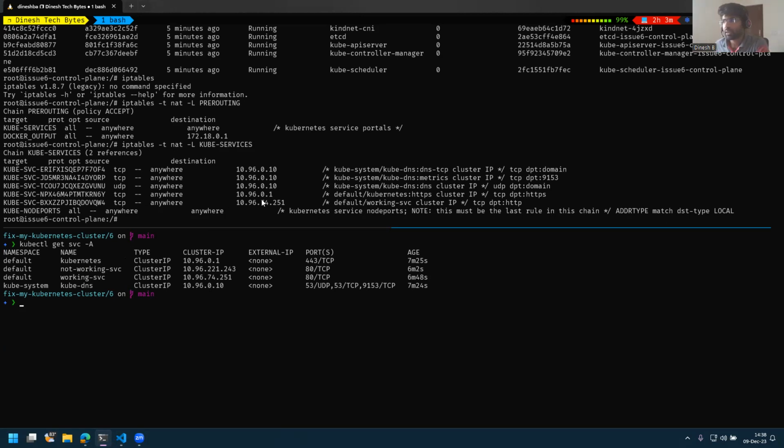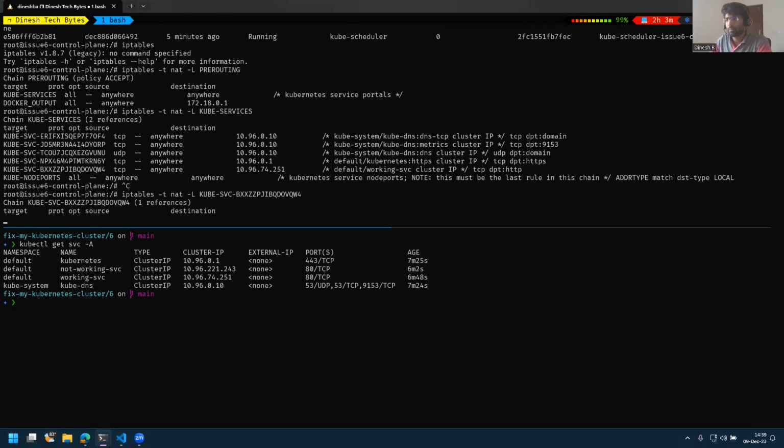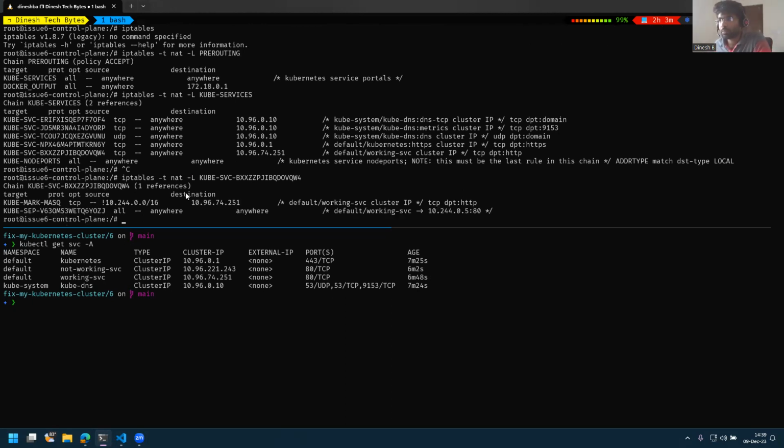Let's understand this rule a little bit. Let's take this rule. If you see here, we have this rule from the source anywhere, and the destination is this one. We can try to see the details of this service, what it says. Let me run the same thing. And here we see the label is this one. If the source is this 10.96 IP, then it is going to the destination called 10.244.0.5.